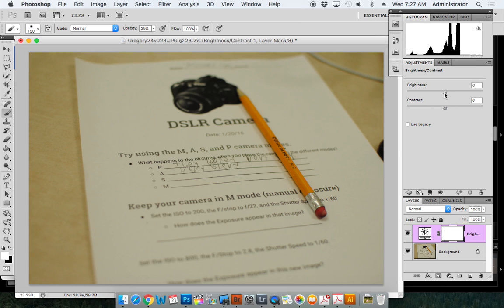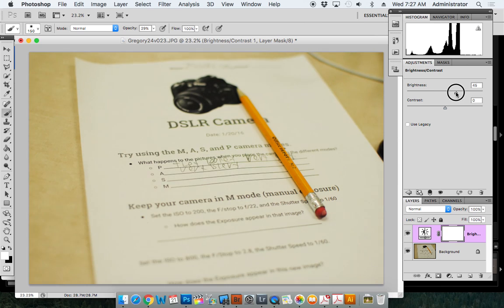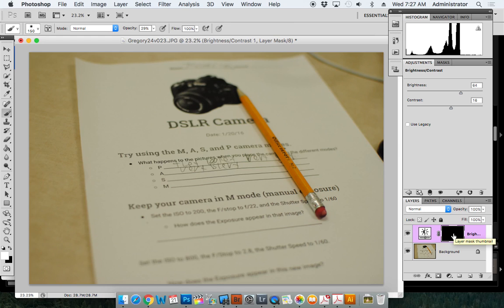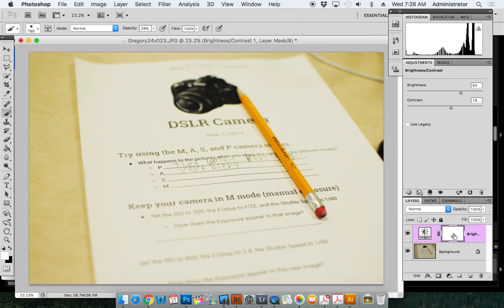Now I'm going to come up to my sliders, and I'm going to make an adjustment. I'm going to adjust the brightness and adjust the contrast. Now I have back my bright paper the way it should be. If I go down here, I see that my white layer mask is revealing my adjustment. I'm going to do Command-I, and now I have turned black that adjustment layer. It's not showing my adjustment on the whole picture. I'm going to turn it back on, Command-I.